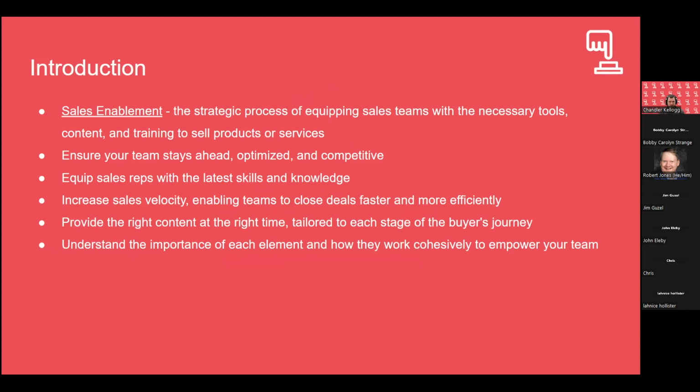So this goes into CRMs, this goes into sales playbooks. It has pretty much anything that is making your sales teams more effective other than just what they do themselves manually. A lot of that is speeding up the process and giving tools to make your sales reps more effective, or to make you more effective if you're doing all the sales yourself for your business. It ensures your team stays ahead, optimized and competitive.